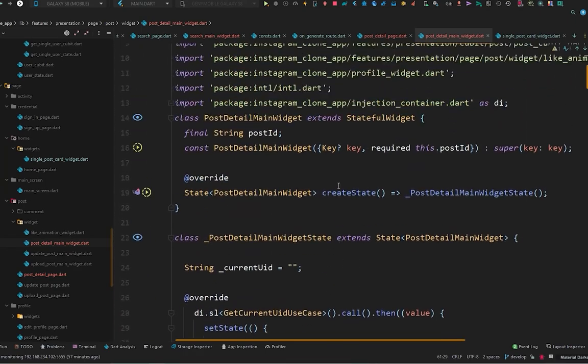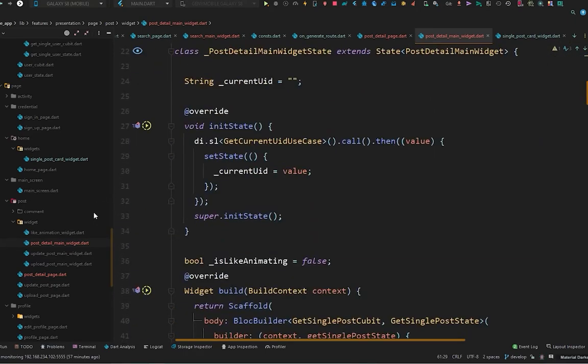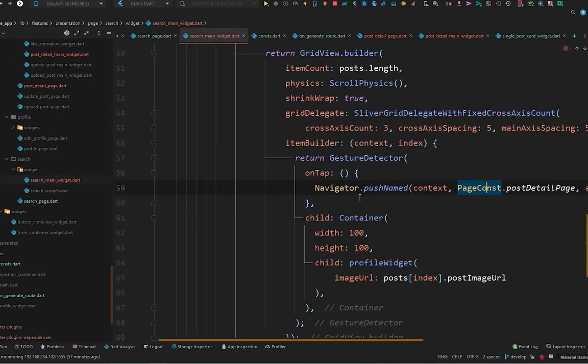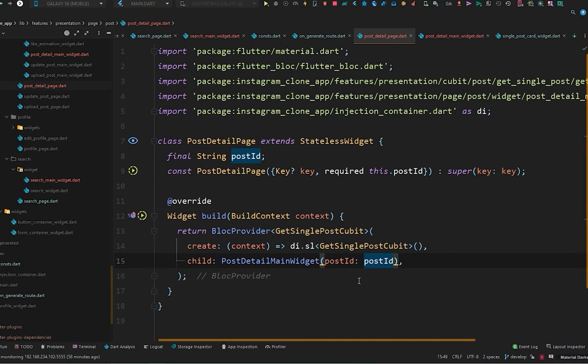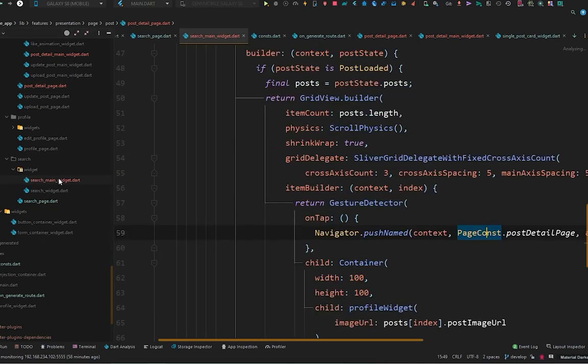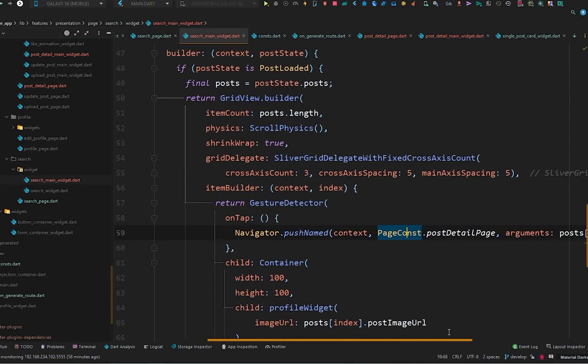So first of all, let me explain what we have done in here. While navigating from the search main widget to the post detail page, in the post detail page, we simply return the post detail main widget and provide the get single user cubit and get single post cubit, just because we need the single post in place in the post detail page. And there is also the need of the post ID to load this post, so we pass this also in here, and we got this post ID from the search main widget while navigating to the post.